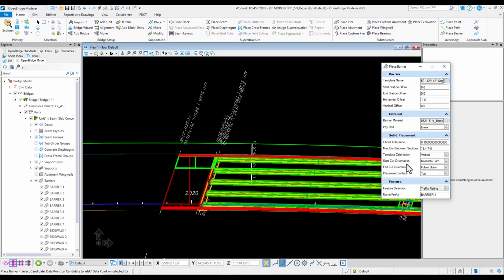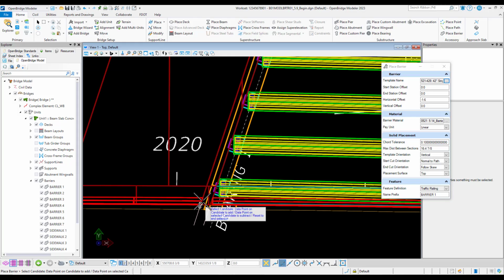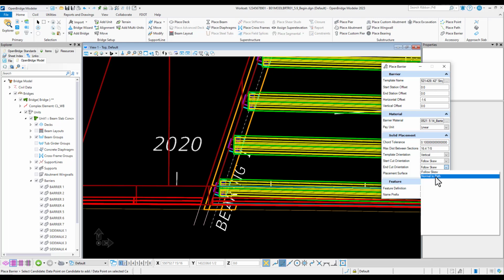We do need to update the cut orientation. So the start is going to match what the end was on the previous segment. So that's going to be follow skew. And our deck does have a break back at the front here, so our end cut orientation needs to be normal to path.